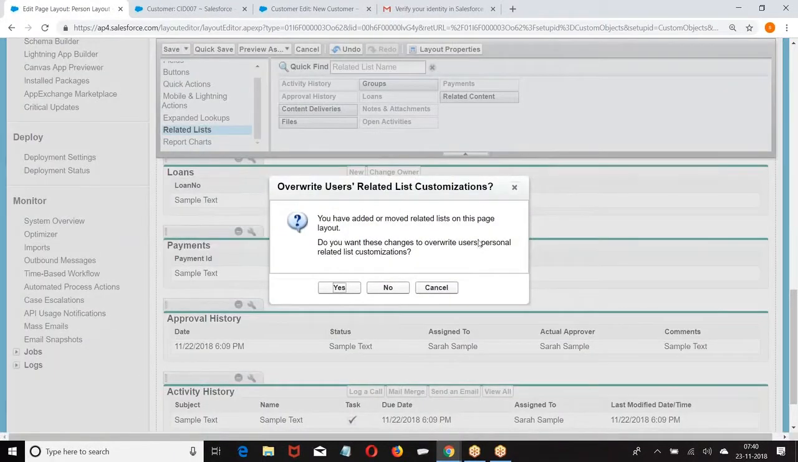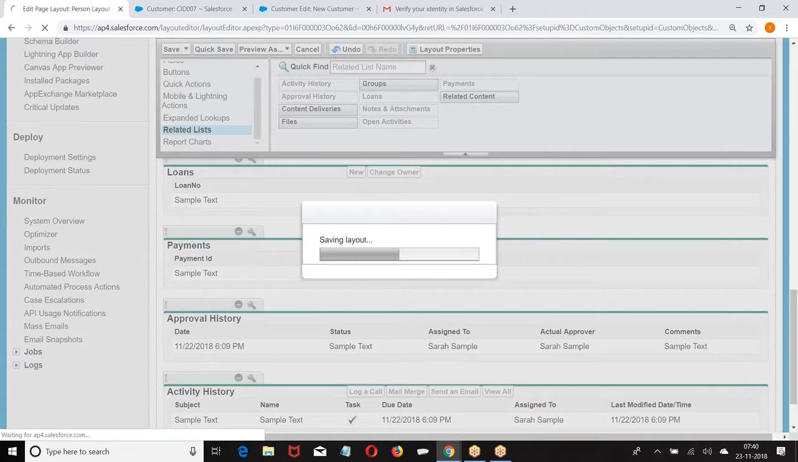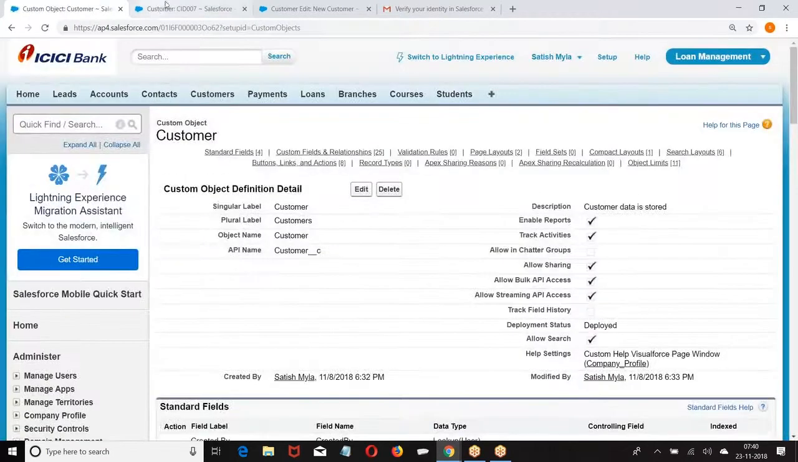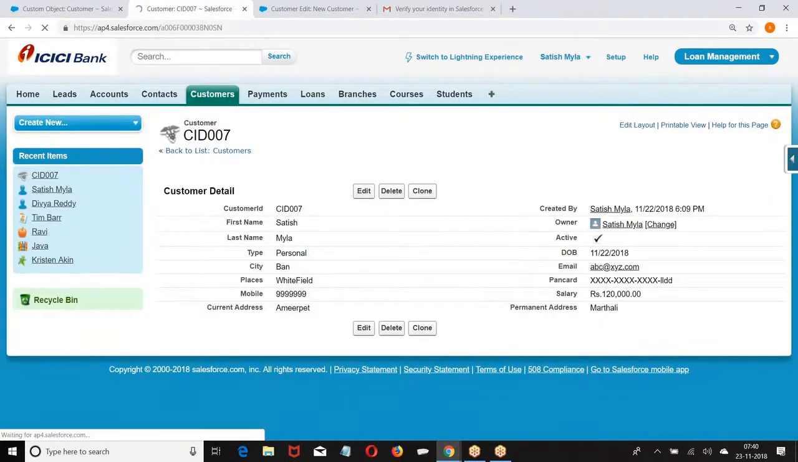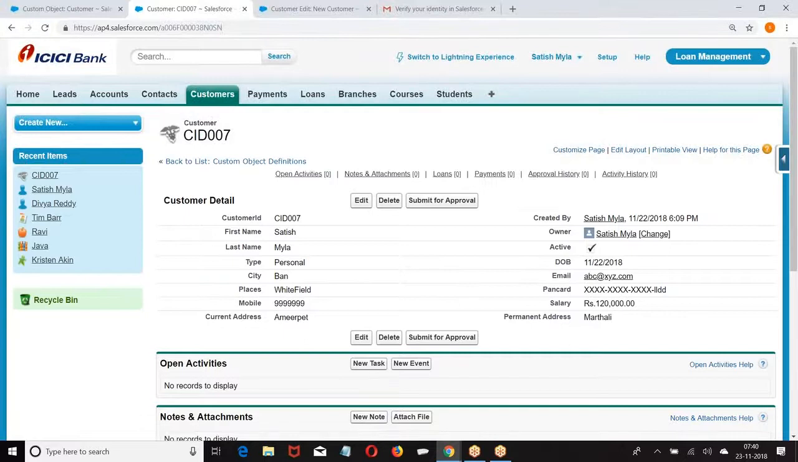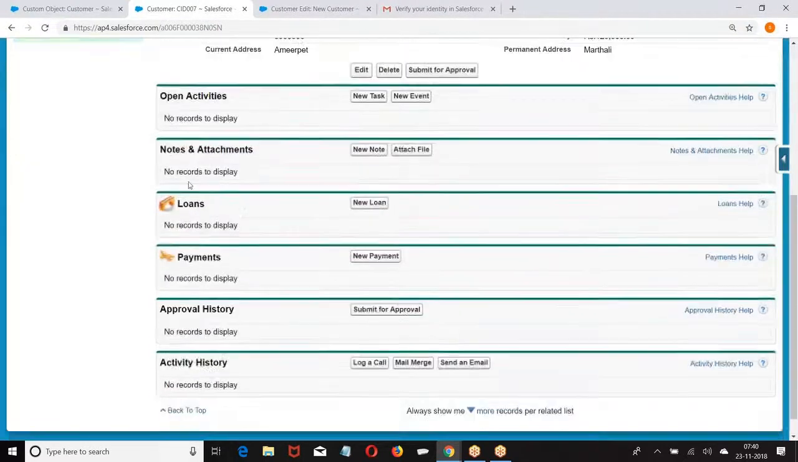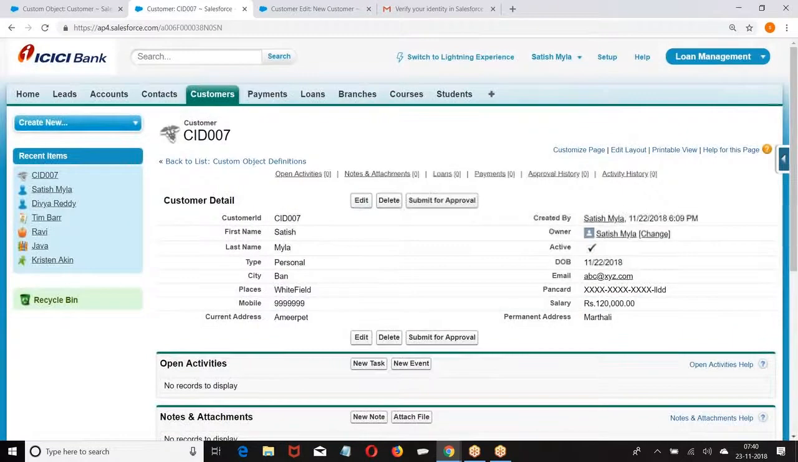Organizer, save it. What was that? Below the record you are finding open activities, notes and attachments, corresponding loan. All these are what? Related list. Which buttons you are able to see? Edit, delete, submit for approval. So page layout also controls which buttons have to be displayed, what are the related lists that should be displayed.